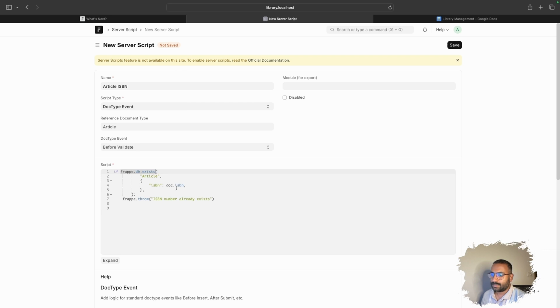We can access that current ISBN number using this keyword doc. So in Python we are using self, but in server script we can use doc. So each field we can access using doc dot that field name. So here I am accessing doc dot ISBN. So ISBN is the field name. Click on save.